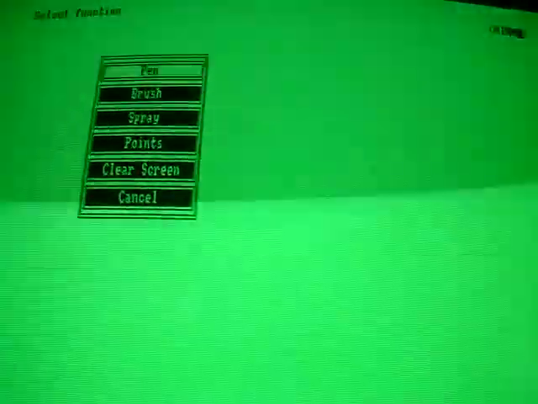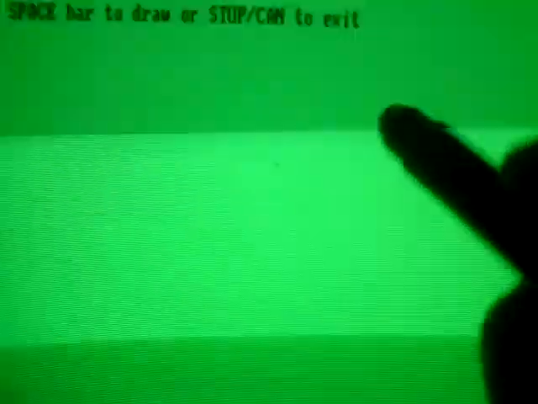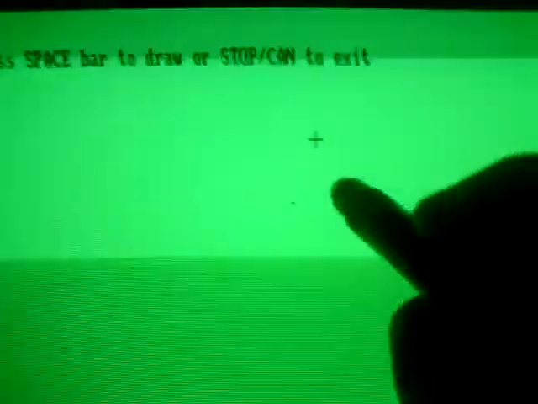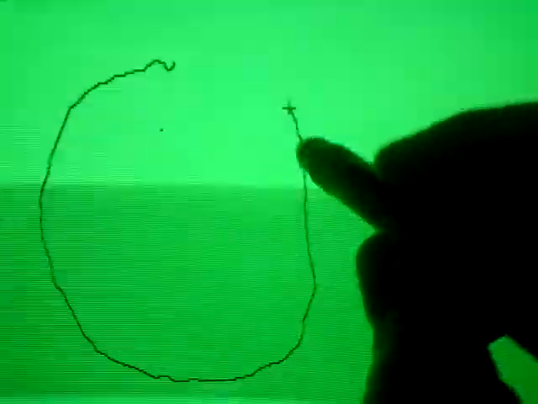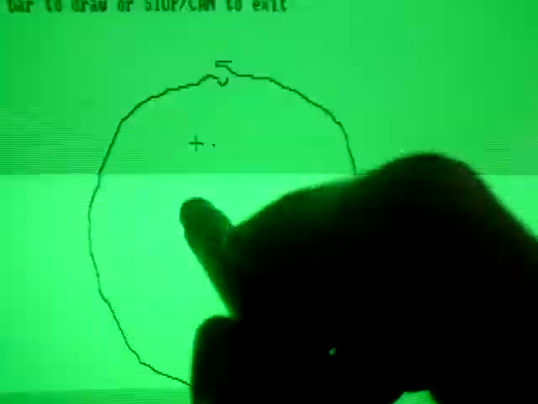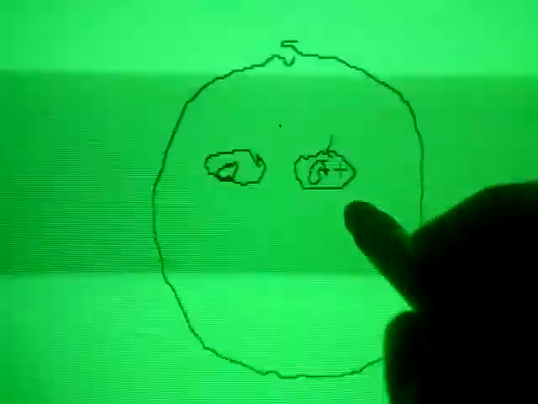Right, so what we're going to do this time is we're going to use pen again. Let's see if we can draw. Let's have a go at drawing something. So, press the space bar. Let's try and draw a freehand face. Bit wonky there. I mean, it is really responsive, and I'm sure with a lot of practice you could get quite good at it. That is meant to be a nose, believe it or not.